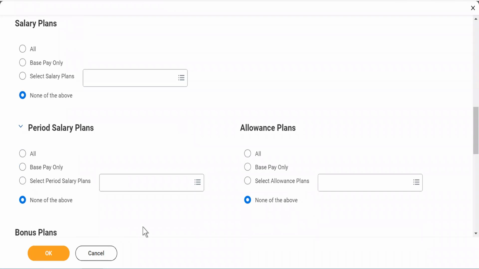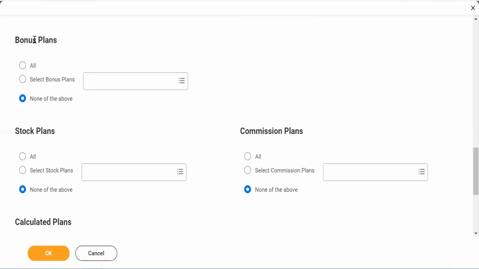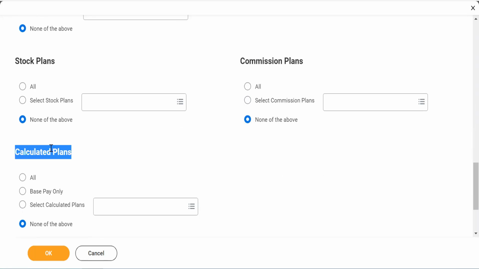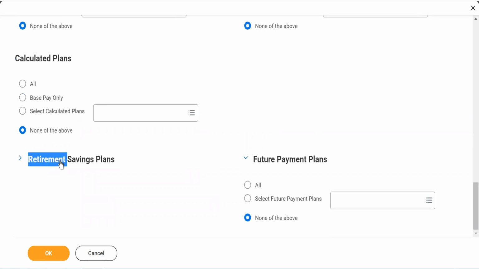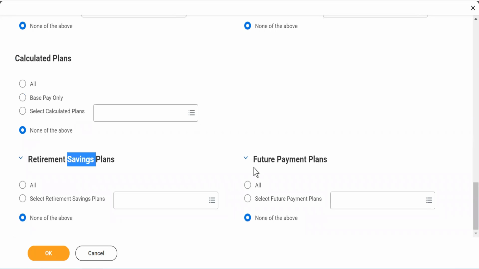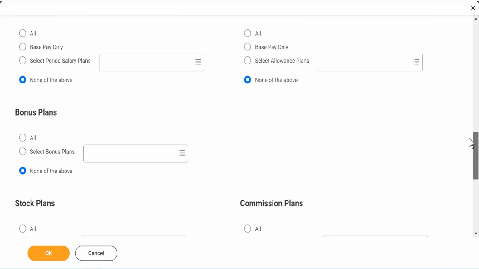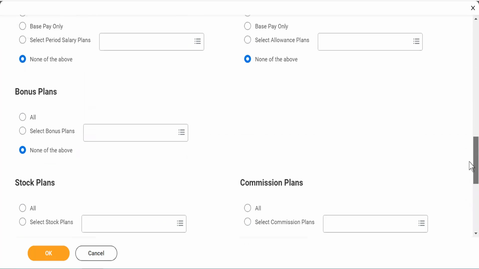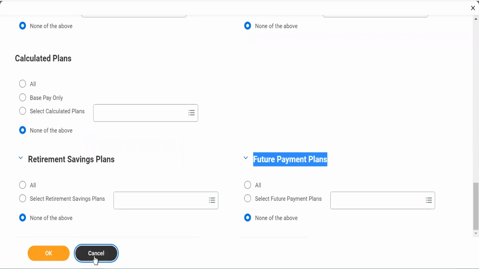It is not necessary that you get paid monthly. In some countries, the pay is given once in 15 days, or as a weekly payment, or even daily. So there is a specific period. That is the reason we call it a period salary plan. And then allowance plan is the same, we don't make any changes. But now you see there is bonus plan, stock plans, commission plans, calculated plans. All these are different, and they're each a chapter in itself. Retirement saving plan, future payment plan. All these things are part of your package which you want to use if you want to go ahead and perform these advanced compensation.